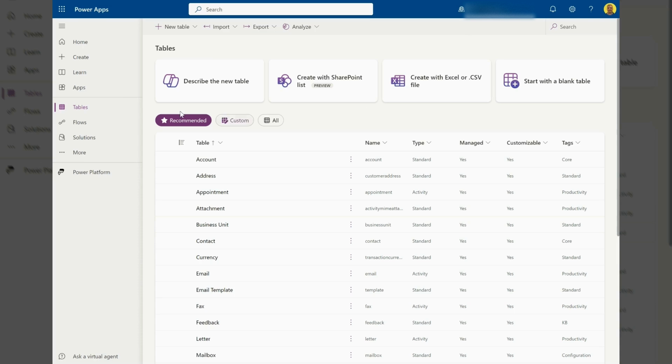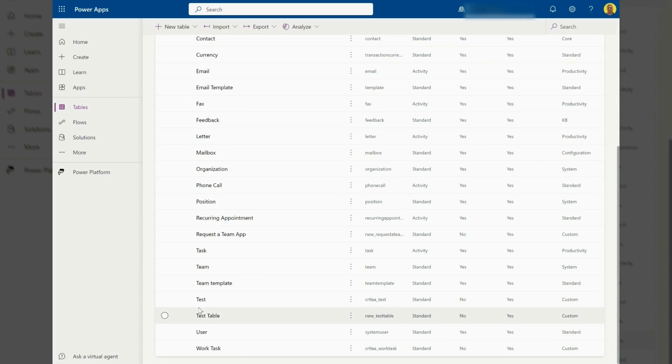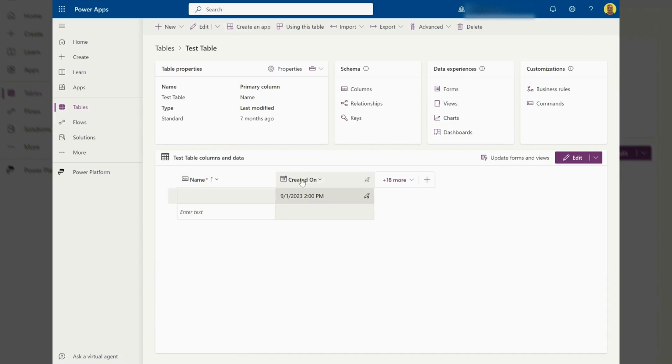Now, as you can see, I'm in Power Apps and this is for the modern view. And if you come to tables, I can see all my Dataverse tables here. So I'm just going to select into this test table here. And as you can see, there's no created date on the table properties.